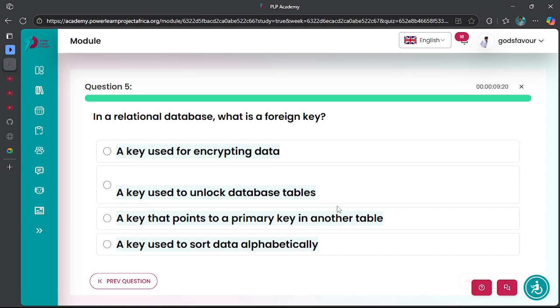So if you followed my former explanation closely, you would have known that a key used for encrypting data is not correct, because this is a cryptographic key, so it's not a database key. Then a key used to unlock database tables is also wrong. There is no unlocking with keys like this.